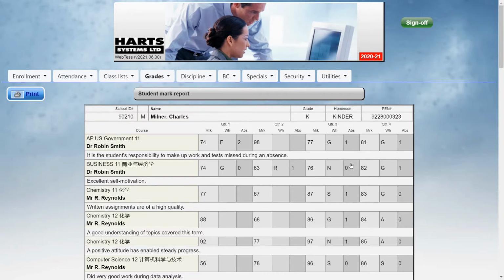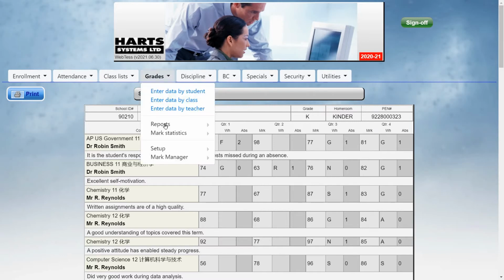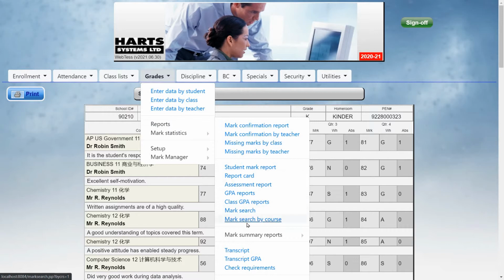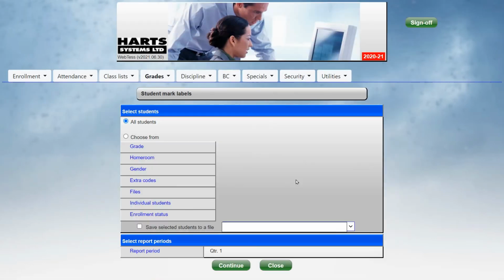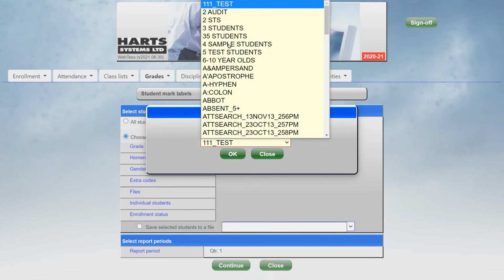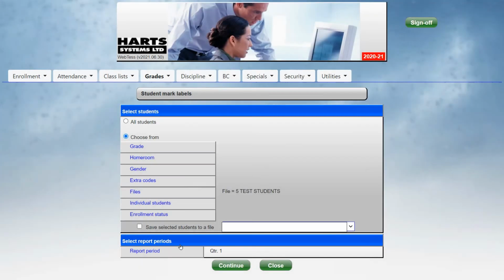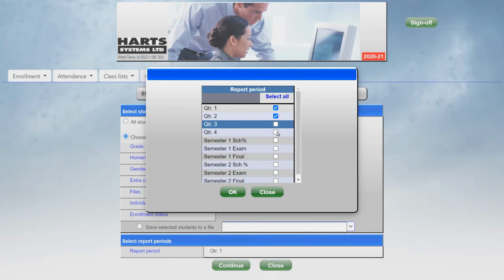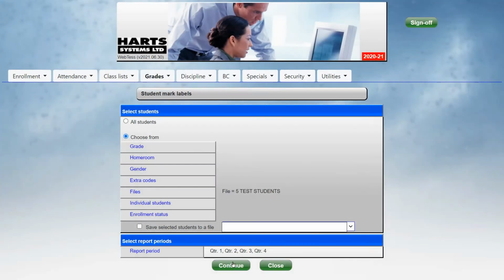Many schools print student mark labels to be attached to a student's permanent record. To print mark labels, go to Grades, Reports, Student Mark Labels. Select the students you want to print, then select the report periods to be printed. Depending on the size of the labels you use, you can fit from 1 to 6 report periods of marks. Click Continue.